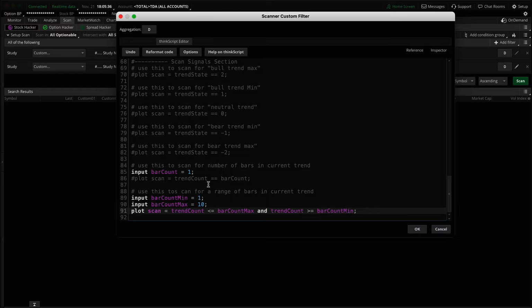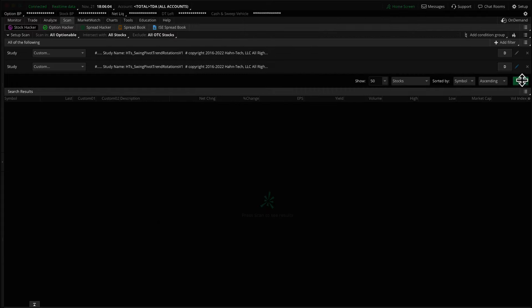So the trend status on the first study filter is set to max bullish, and this one is going to tell us how many bars of the current trend type to return in the results list. So what we expect to see in the results list are stocks that have max bullish from between 1 and 10 consecutive bars. That's what this last signal is based on. We'll click OK to save that, and then click Scan to run the scan.